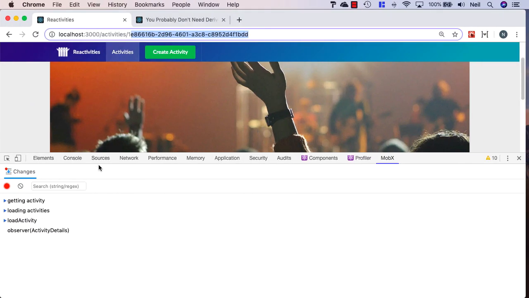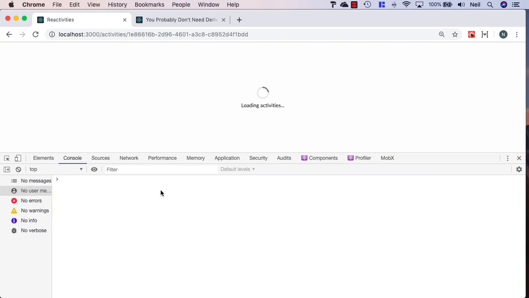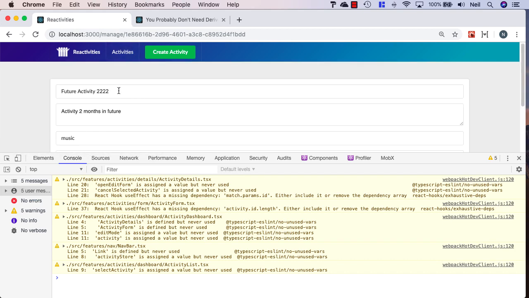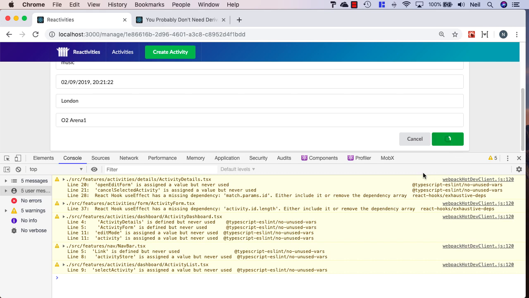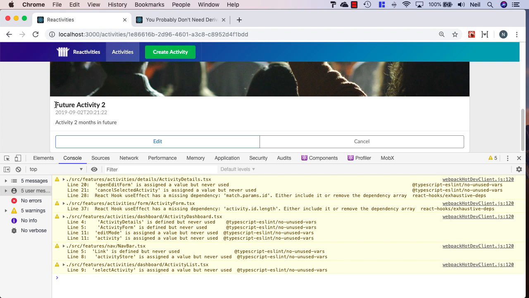So let's go and make sure this has had the desired effect. If I just go back to the console again and just refresh the page and click on Edit, and I'll just make another change. I'll just take out some of these 2s and click on Submit. We now find that we submit our changes, our activity is updated, and we don't see that particular error.